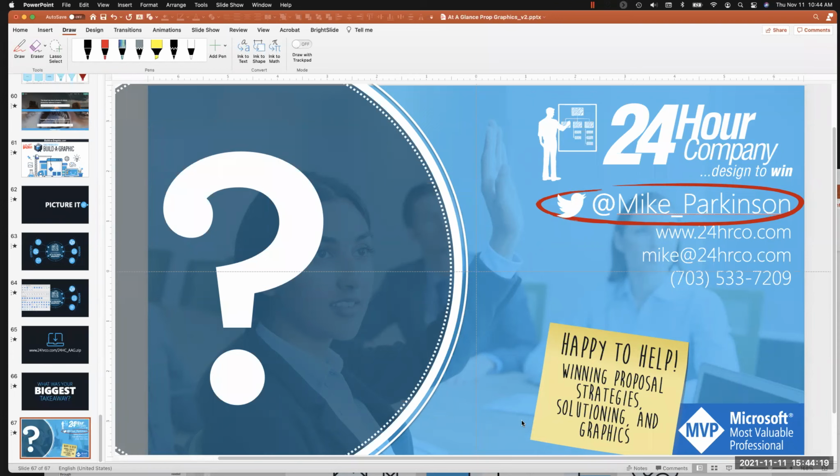If you're not doing bid and proposal graphics, pretty much it's the wild, wild west. Just watch out for creating graphics for yourself. So if you're creating graphics for non-bids and proposals, you don't have to worry about compliance.